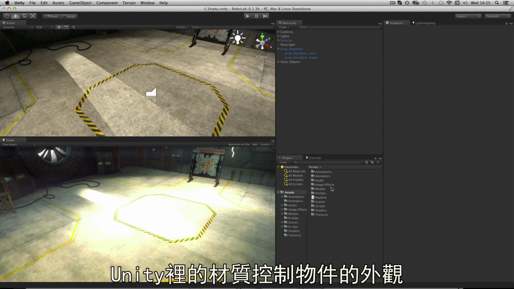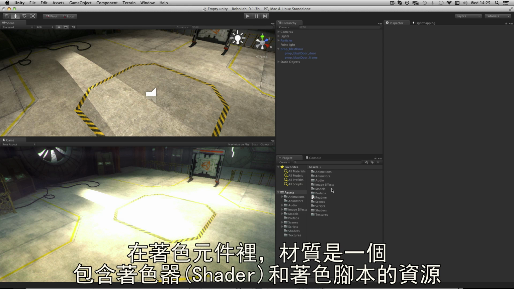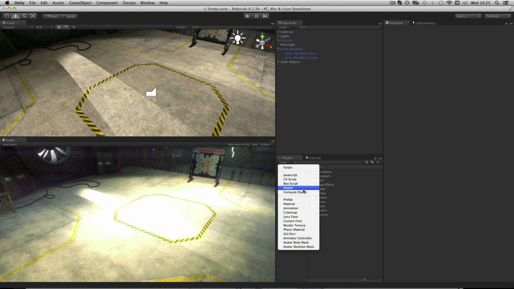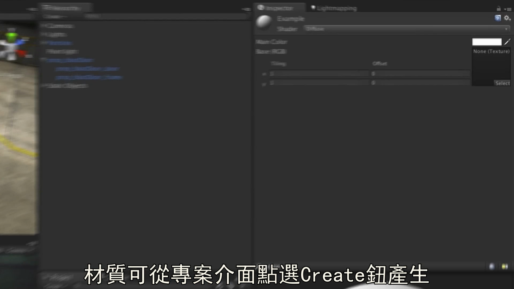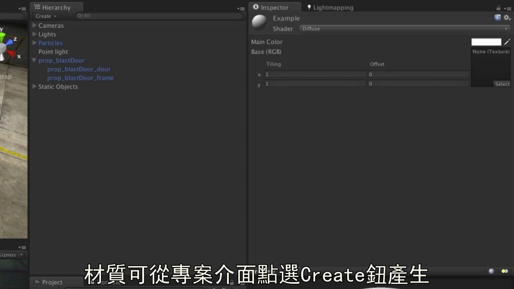Materials in Unity are the assets that control the visual appearance of game objects. Applied to a renderer component, the material is essentially an asset that brings together a shader, a script that controls the appearance of a rendered surface, and its required properties, such as colors and textures. Materials can be made by using the Create button on the project panel.